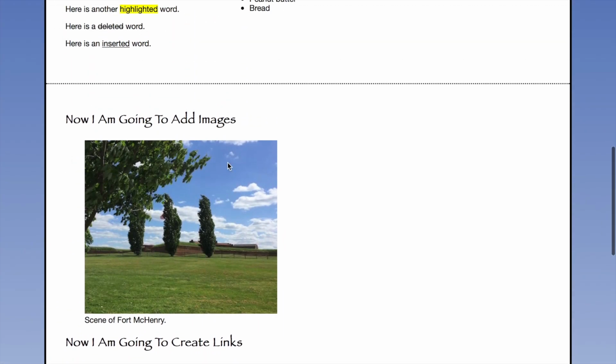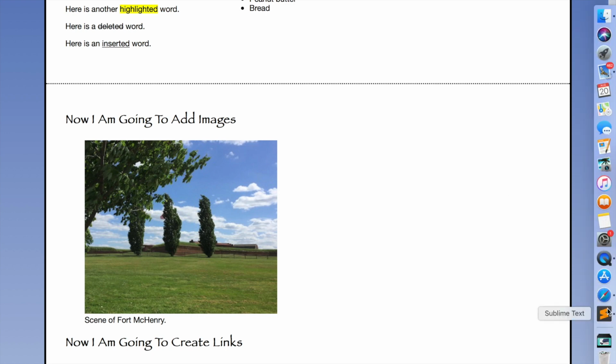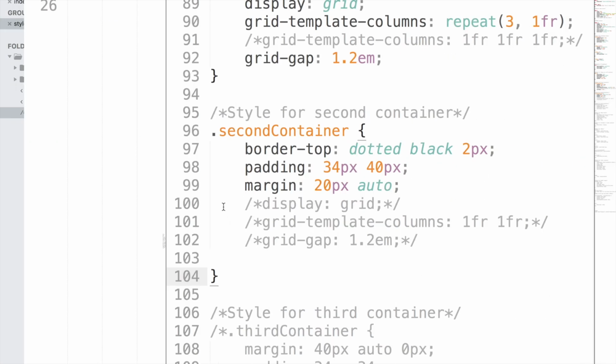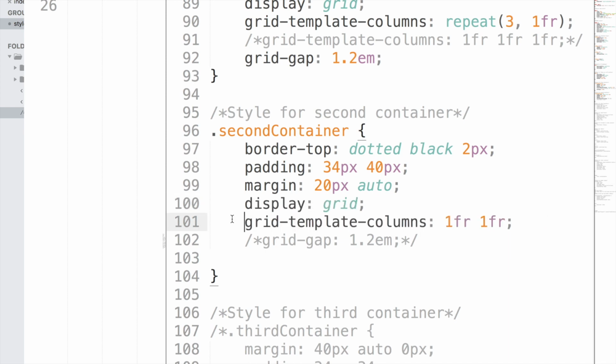Now let's go ahead and do our display grid and add some styles when it comes to grid. So in order to do that, to make this display in the grid, I'll uncomment that. We'll do the same type of format here. We'll do grid template columns, and instead of doing 3 columns, we're going to do 2 and have each section take up 1 fraction.